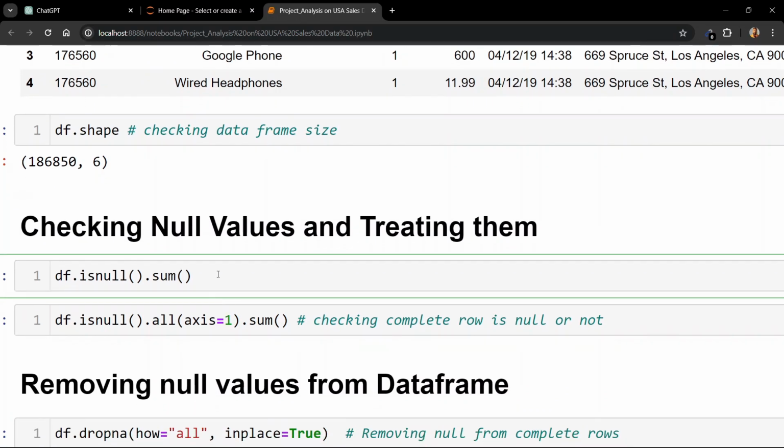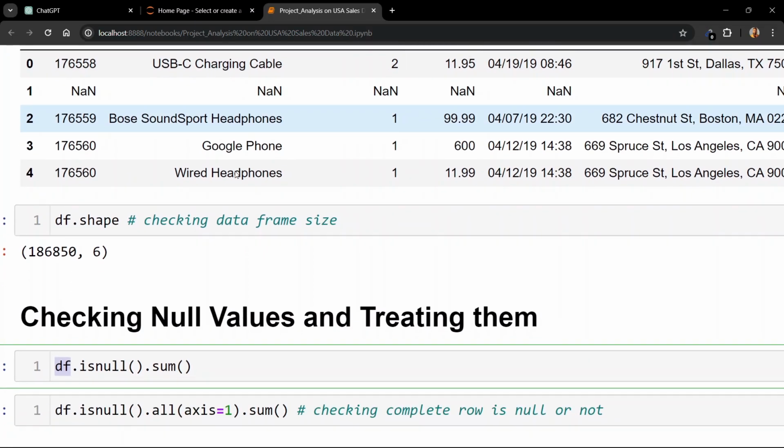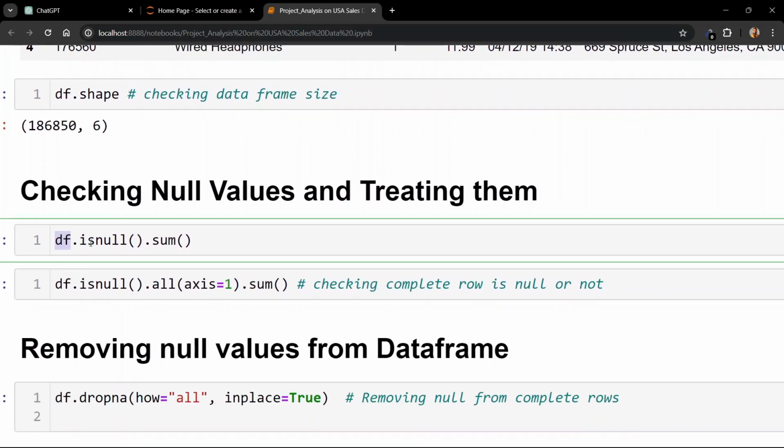For that, you take the data frame, and then I'm just using isnull. isnull is the method to check null values in the data. So let me remove this and run it: data frame dot isnull. I'm just checking whether there is any null value in our data. Once you run it, I get this.